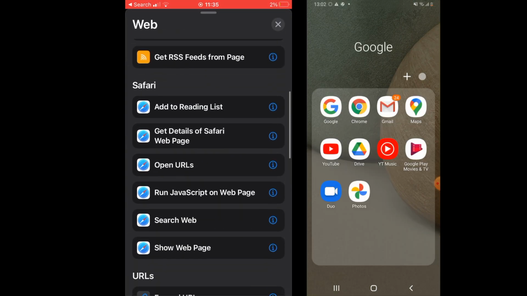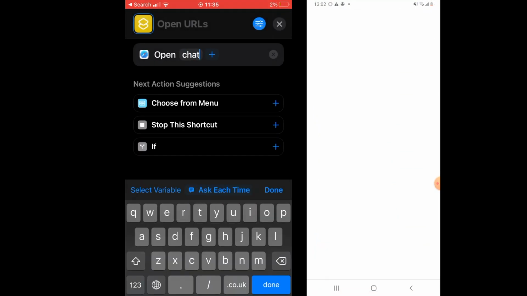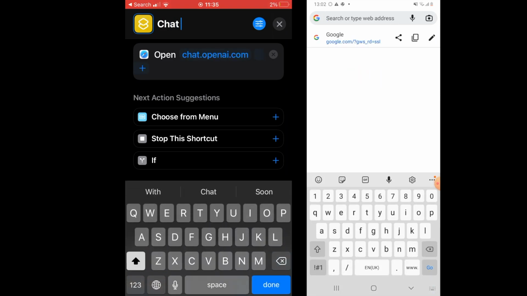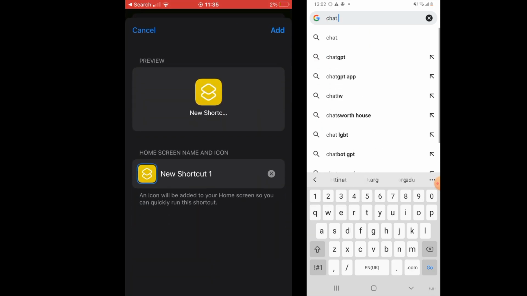Web, then scroll down on Web and click on Open URLs. You want to type in chat.openai.com, then click Done, then click to the top. You can type in Chat GPT so it's labeled. Click Done there. Next, what you want to do is click on Add Home Screen.